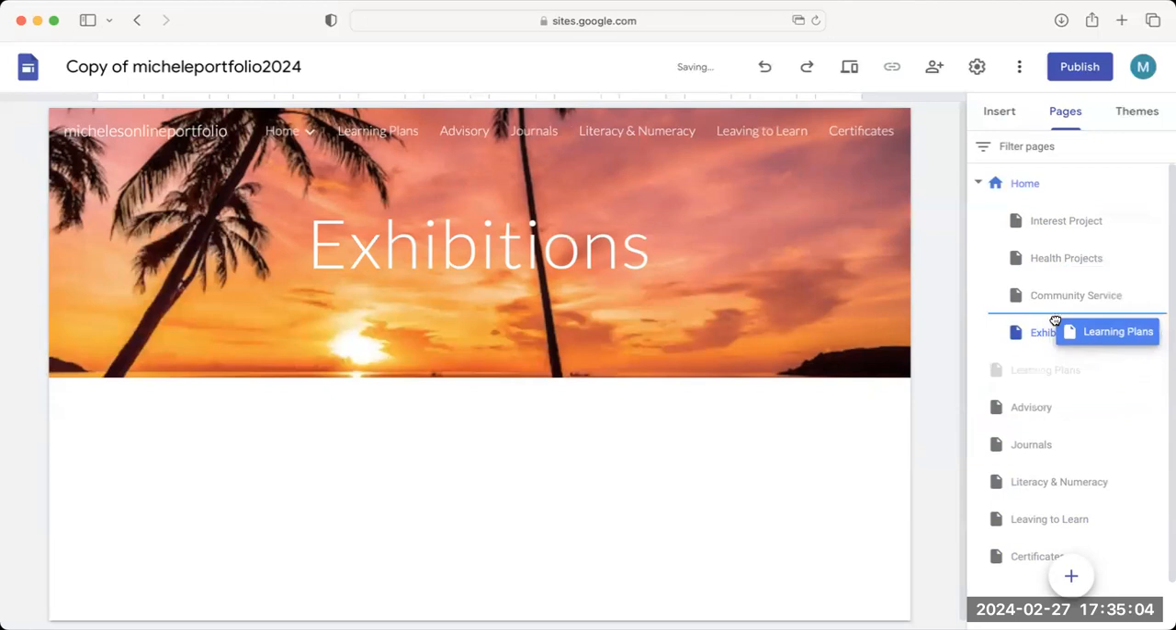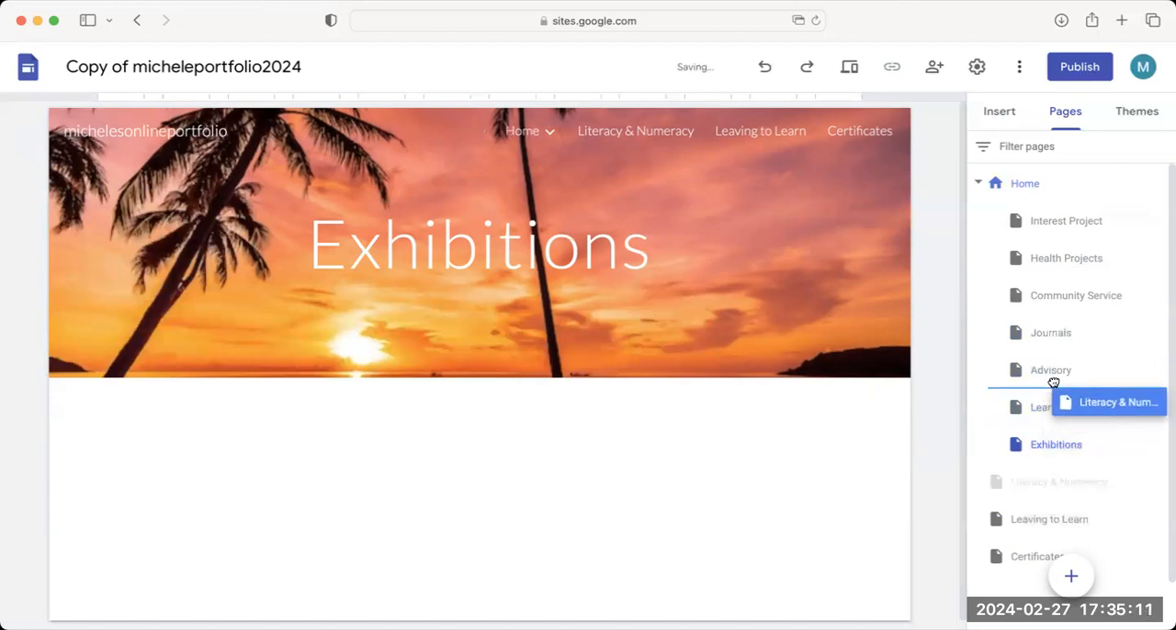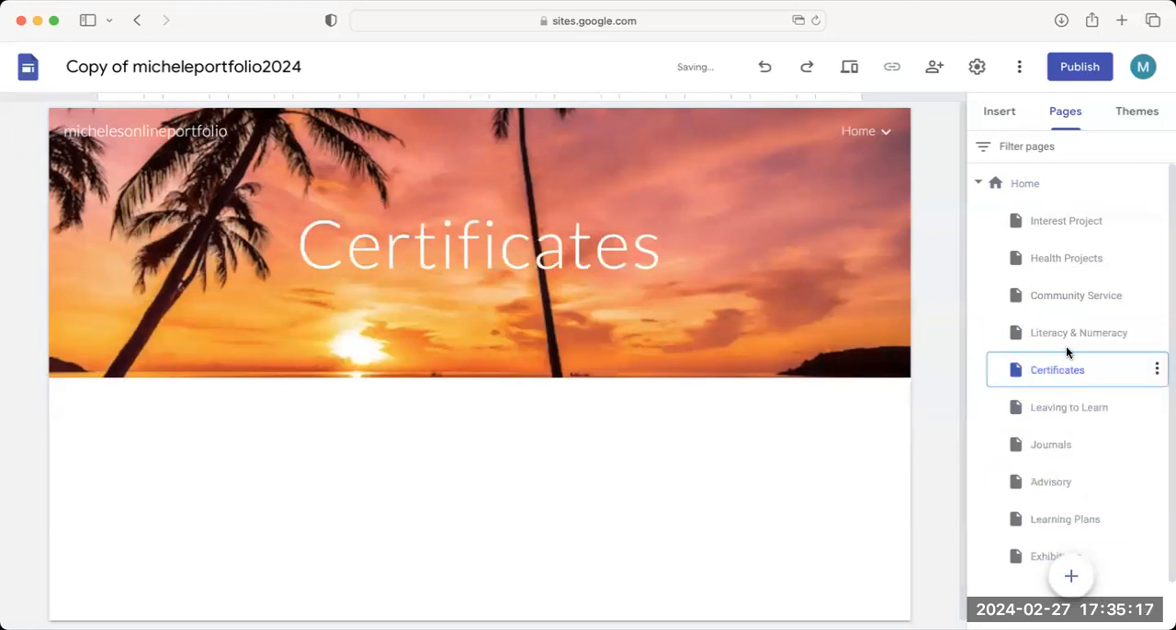Okay, so now that I've got all those, I can literally just add them in where I want them to go, in the same order as what I've got on my home page. And I can remember that off the top of my head. You guys might need to just go back to your home page each time and check where you want it to be.